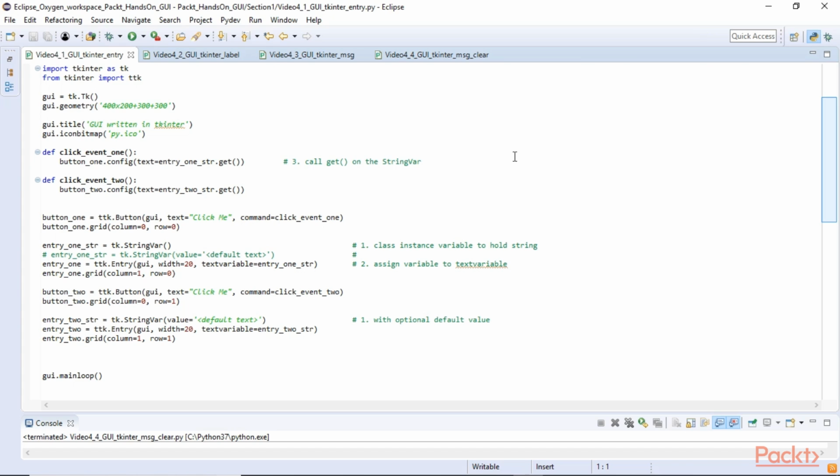In order to use an entry widget, we have to use a special construct. We cannot simply assign a Python string to the text property, but we have to create a StringVar. And then we use this StringVar we created and assign it to the entry's text variable property. So we have to create a tk StringVar, save that in a variable, then we create our ttk Entry. The GUI is the parent, we give it a width of 20 pixels, and then we set the text variable to the StringVar variable we created.